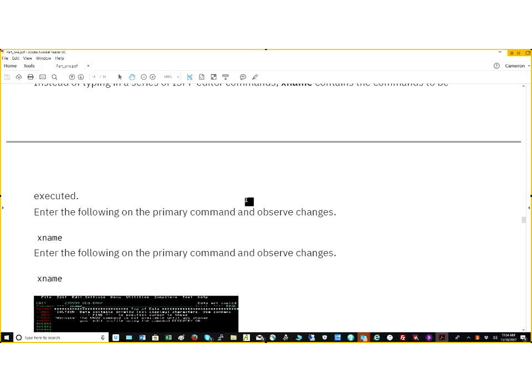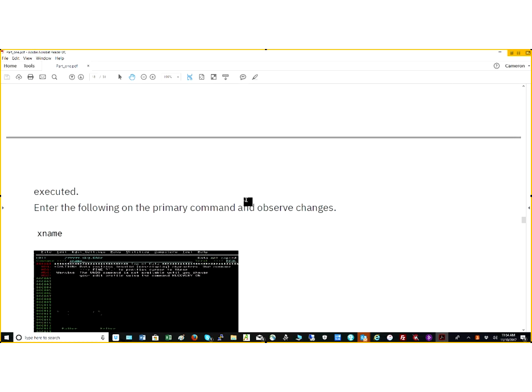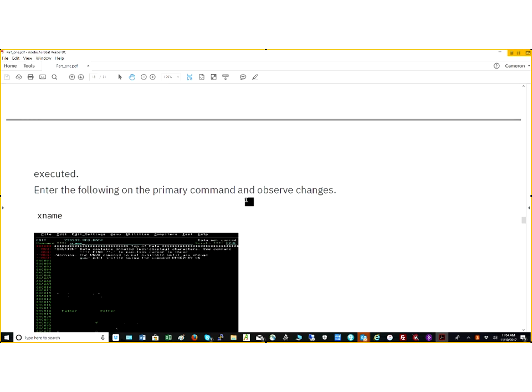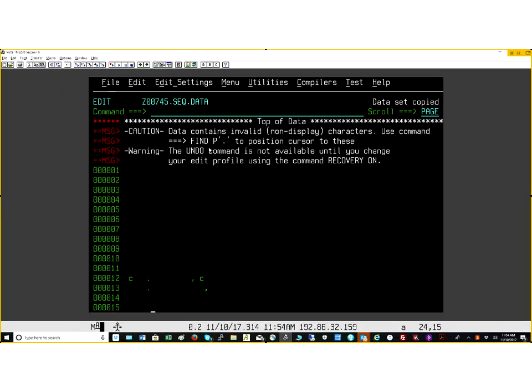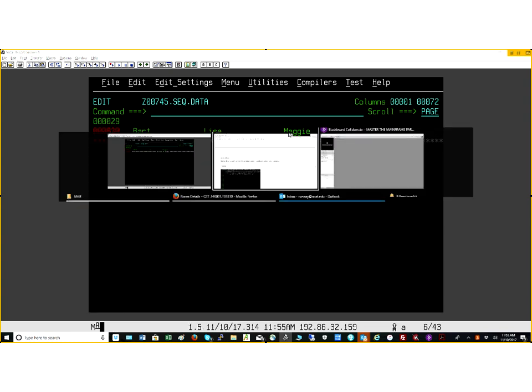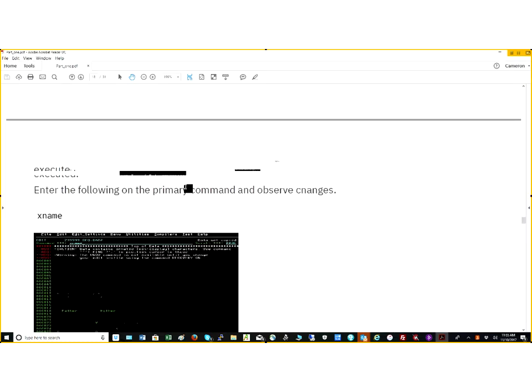So we're going to run a macro called XNAME. Enter the following on the primary command line. So we're going to say XNAME up here. That's a macro. A macro is just a file that somebody wrote. Okay, see, Bart, Lisa, Maggie. Okay, it's going to do some clever stuff in a moment here.